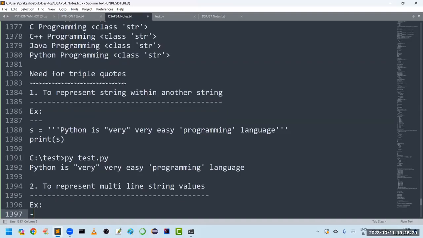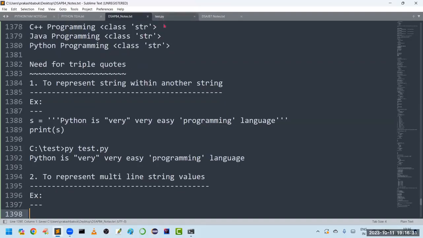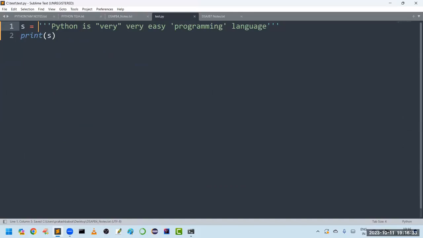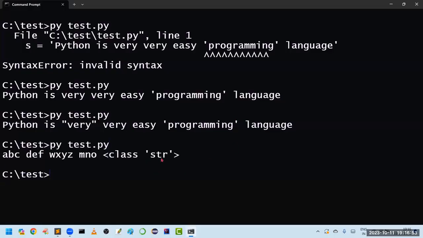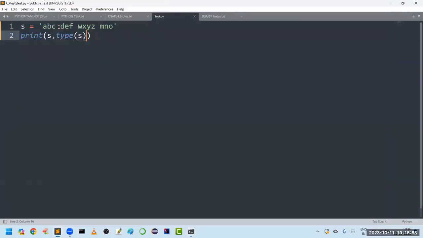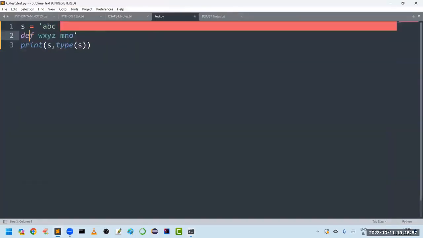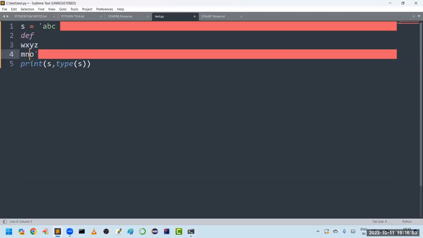Sir, can't we take multi-line string literals normally? No. Suppose consider I have a string. Now I want to take within single quotation ABC, DEF, and then WXYZ, and MN. I want to take each string in 4 lines. If you take S comma type of S, as of now it is going to return in the form of string. I want to represent it in 4 lines. Can I skip to the next line? Can I take like this?